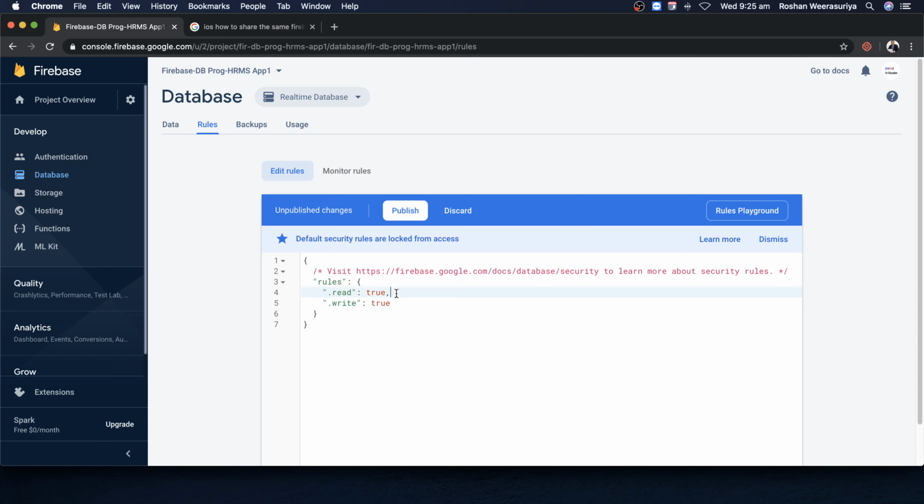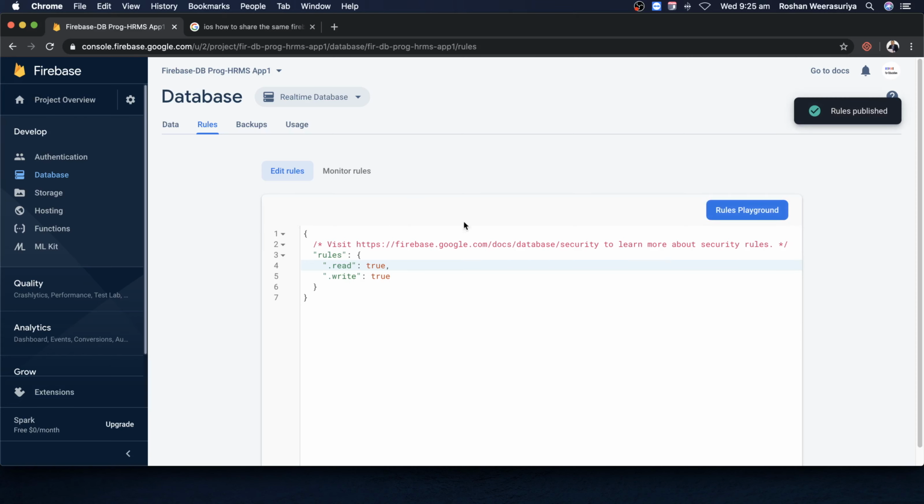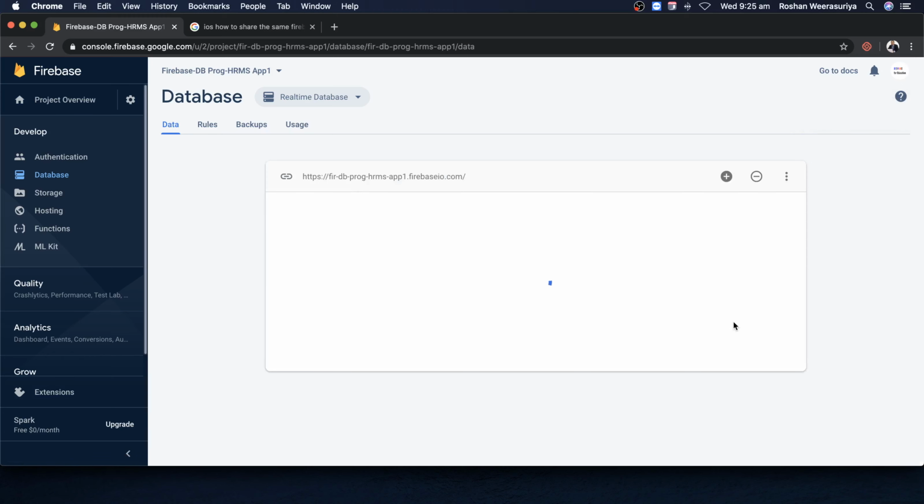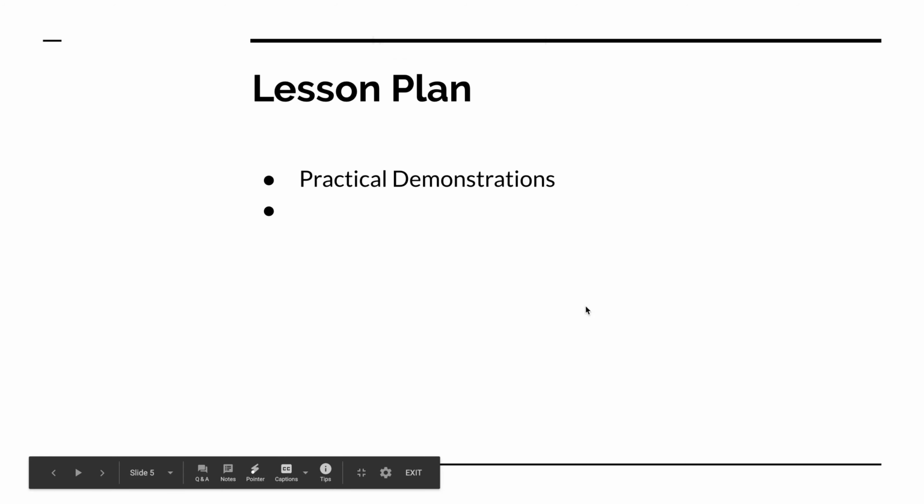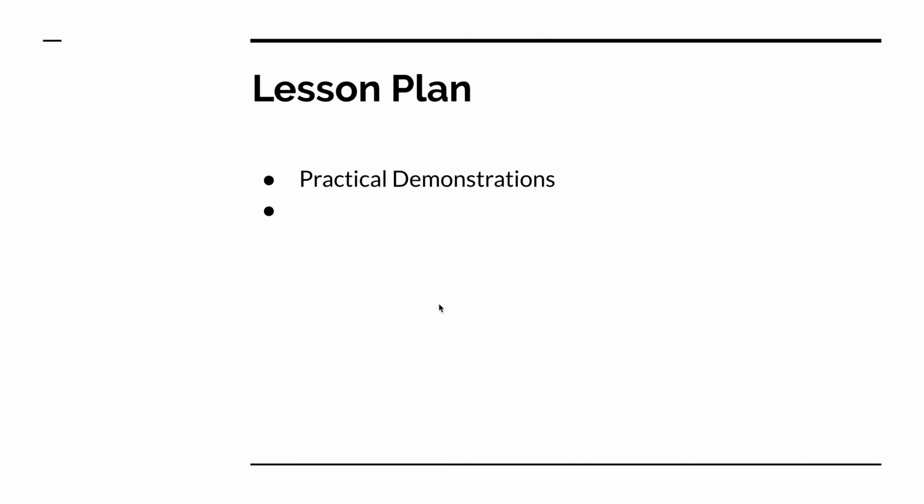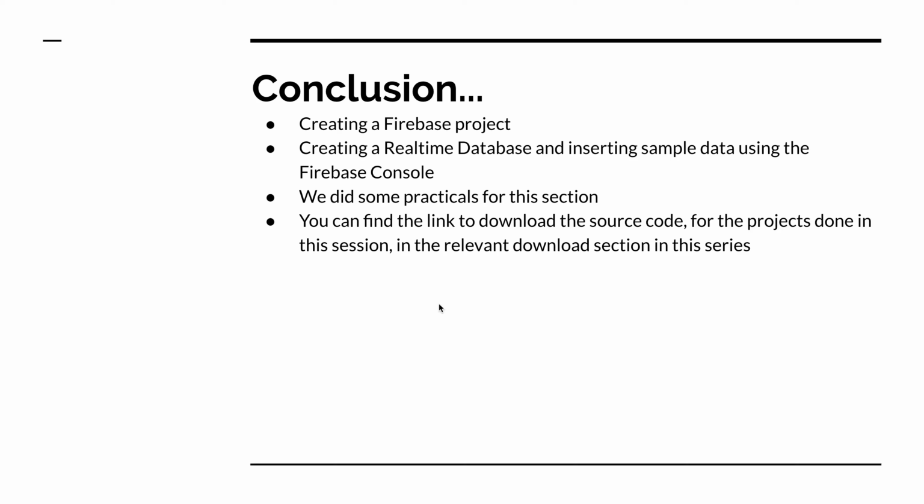But make sure once you are done with the app to put the correct rules to restrict the usage of the database, right? So it's very important. And then you just click publish, right? Awesome. So now the rules are published and you can check the data once again, right? Okay, friends, let's see what's next. Okay, so we did the practical demonstration, and the conclusion is you created a Firebase project, you created a real-time database and inserted sample data, and yeah.